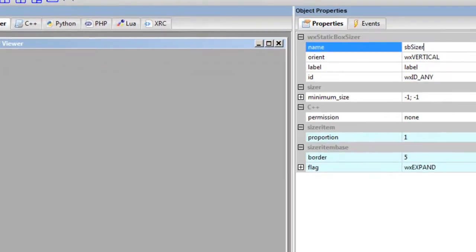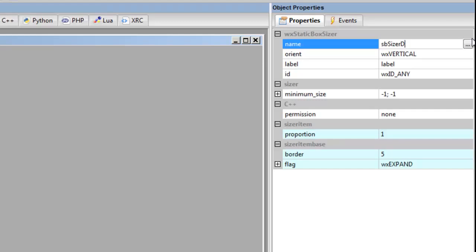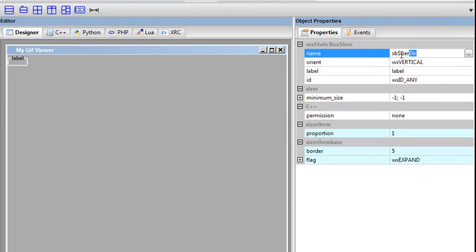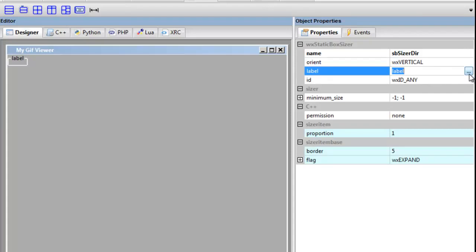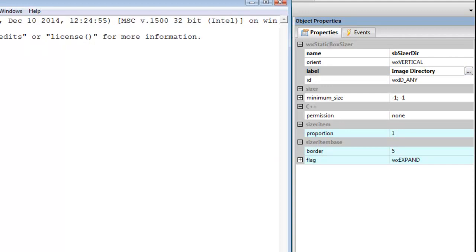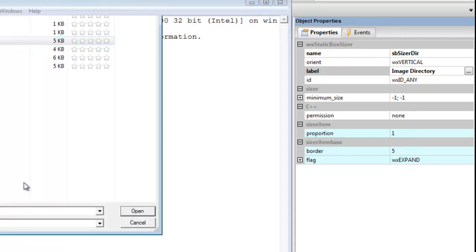It has a box sizer, it doesn't crash the program, which is great. Okay, so with this one we'll call it just dir. It's a static box. It's different to the box sizer here. Just another thing, when you change any settings, it won't update until you click somewhere else. So we'll click down here in label, and in label we'll just go image directory. I can't remember what I did for the original one. Open that.